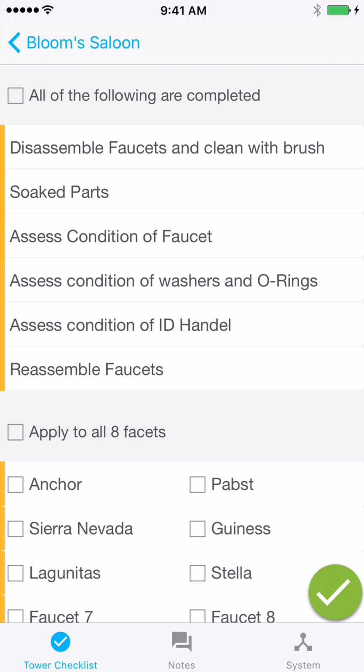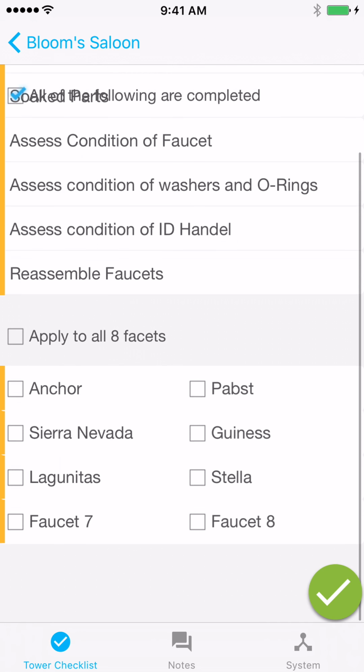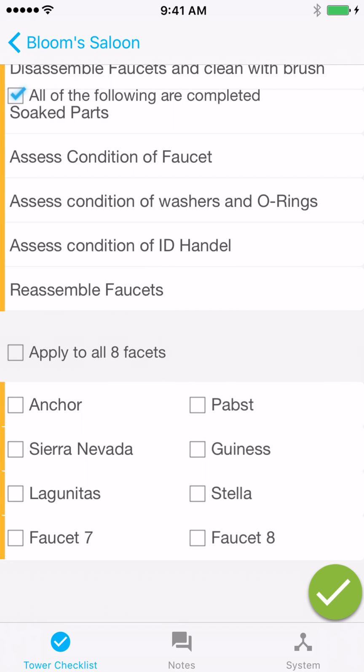So for the second items for you guys, we're going to go to the faucets and click on the kind of orange circle. We will say all of the following are completed, and this is just all the steps that you're going to go through. Now for you guys, it's going to be very rare if you would apply this to all 8 faucets. For you, at Tapped, you're just cleaning the faucets that belong to distributors you clean for. So for instance, Lagunitas, Sierra Nevada, Stella.